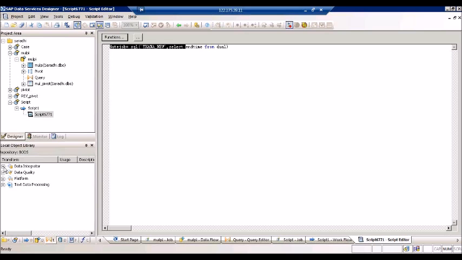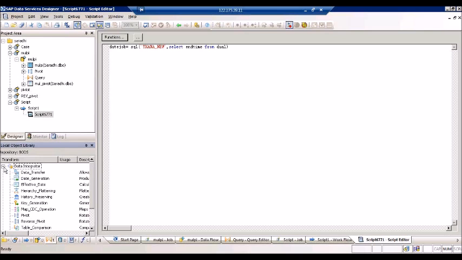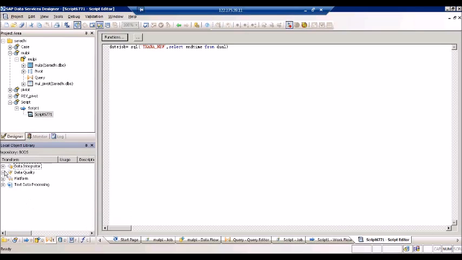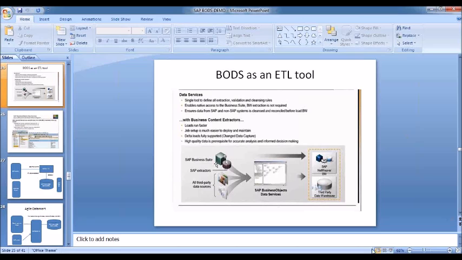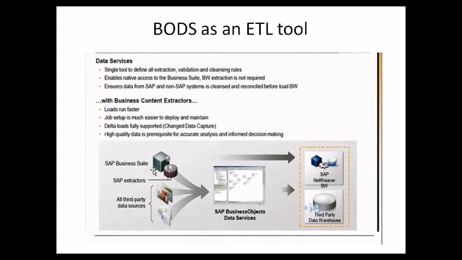Right. If we go here, the cleanse function, equality. See, by using these data cleansing functions, automatically it will be available for us to cleanse the data. Right? Okay, back to our slides.